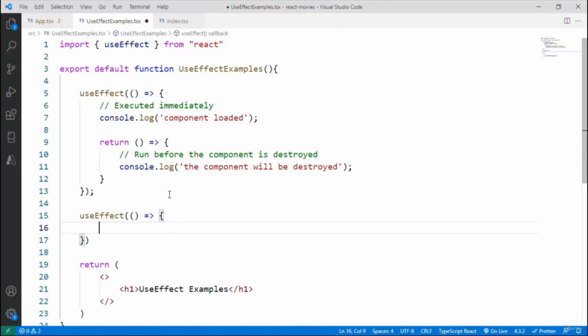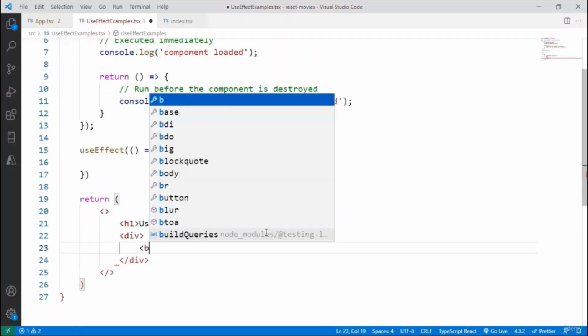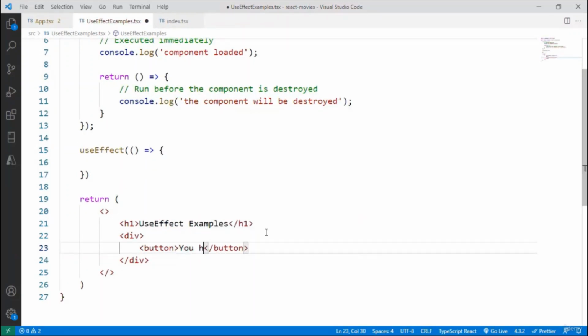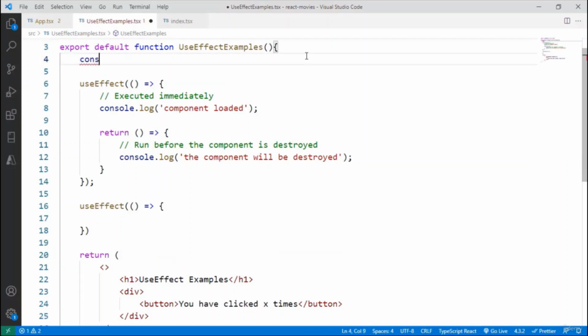I want to have a button, and I want to put in the document's title the amount of times the user has clicked on the button. So let's do that. Let me say here div, and button, you have clicked X times. The X is going to be the number, and the X of course has to be a state variable because we want to change the UI every time the user clicks on the button.